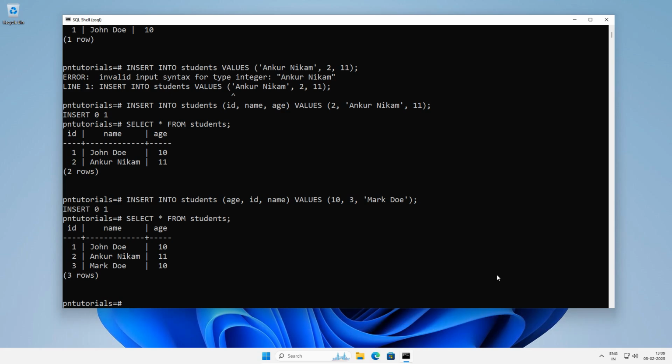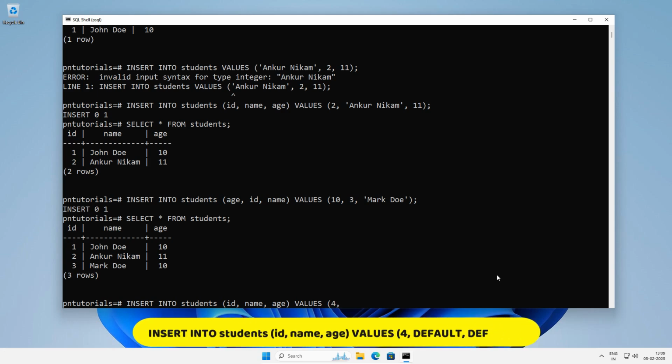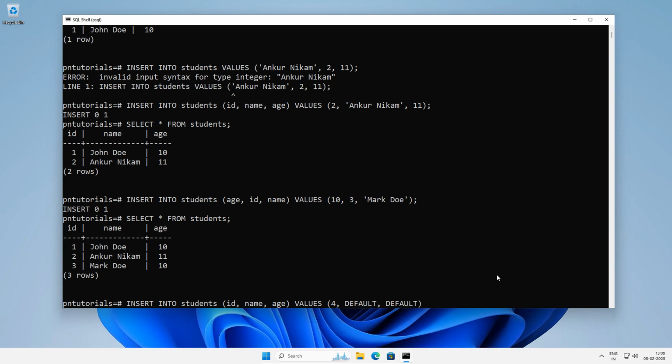The SQL statement is insert into students, in first parenthesis the name of columns ID, name, comma age, complete the parenthesis, values keyword, in second parenthesis the ID will be 4. Now this time instead of providing the name and age values, I will write the keyword default, comma default, complete the parenthesis, semicolon to terminate the SQL statement.